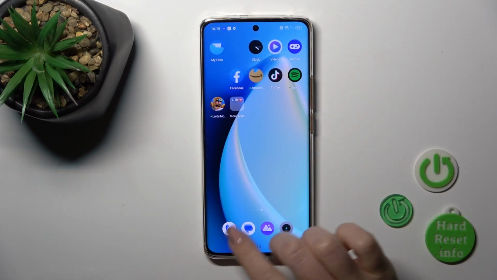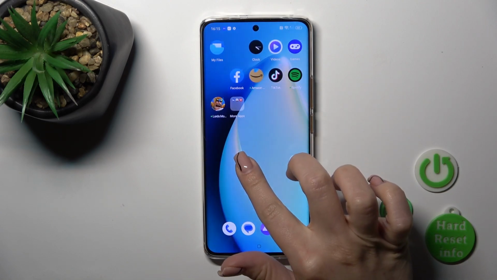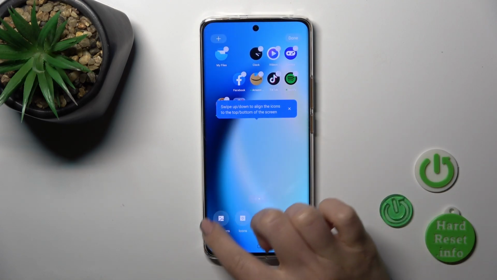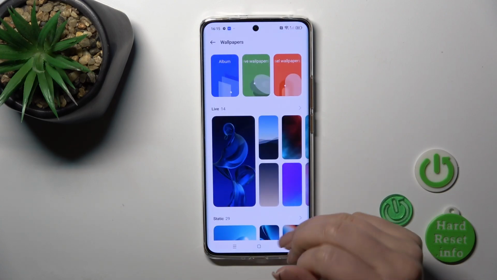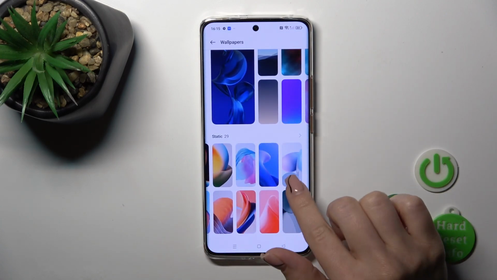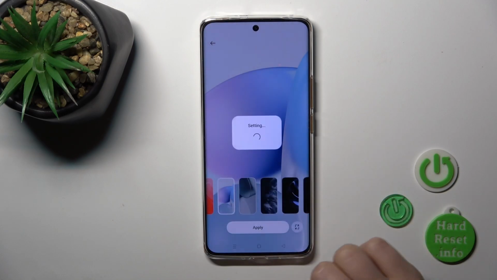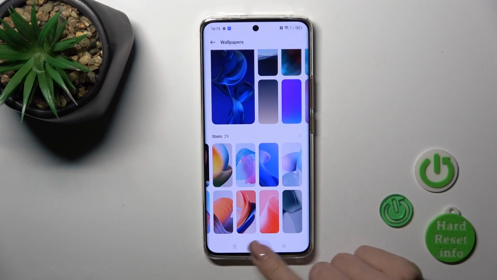Also, we have one more way to do that. Just hold the home screen with your finger for a while, tap the wallpapers icon in the bottom left corner, and in the same way select one from the available wallpapers, tap Apply, lock screen, and that's it.